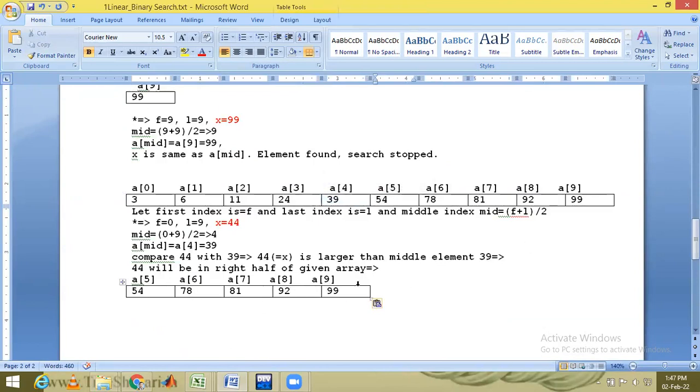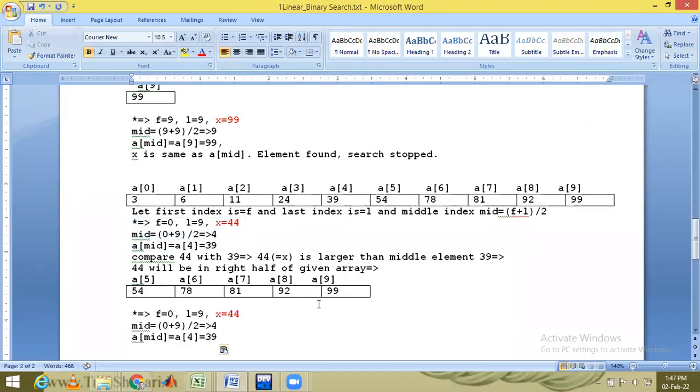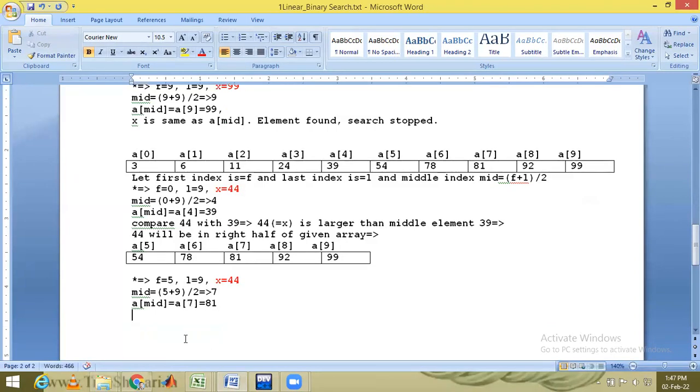According to this search area, now we have to find first, last and middle again, and then compare. We will change it accordingly. Now my first is 5, last is 9, x is 44. So 5 plus 9 by 2, again it will be 7, and the element will be 81. The middle element is now 81.